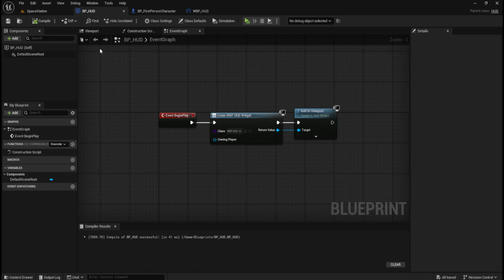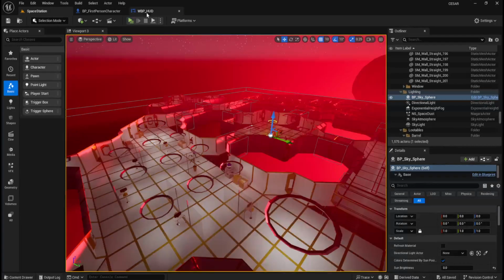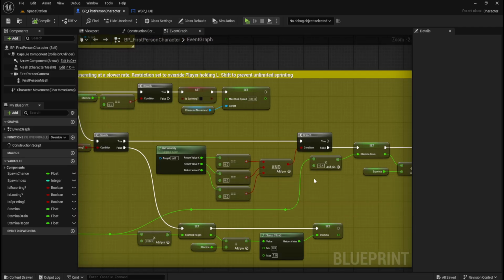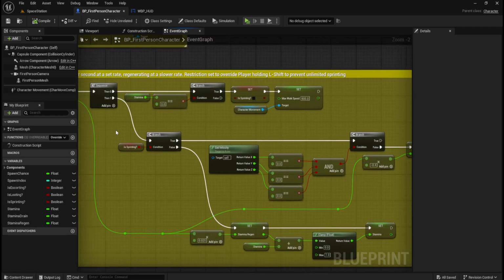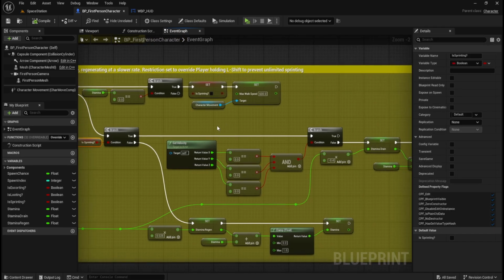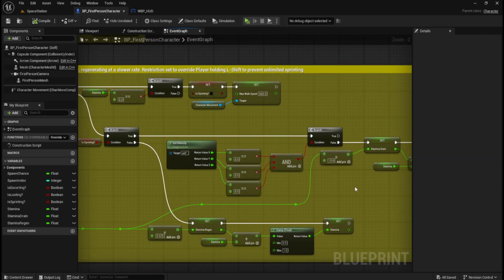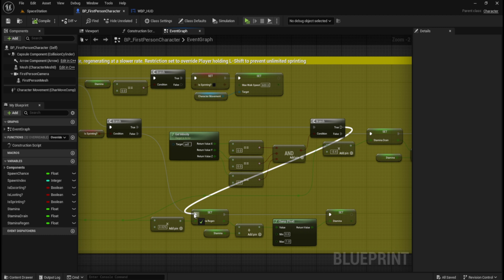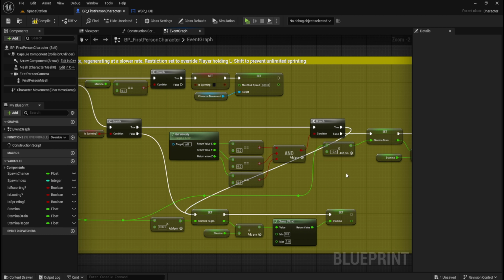We can close BP HUD. We don't need to use that now. If we just go into the code here, if the player is sprinting and they're not moving, what we should do off of the true is regenerate the stamina. Okay? So I'll just show you that again, guys.